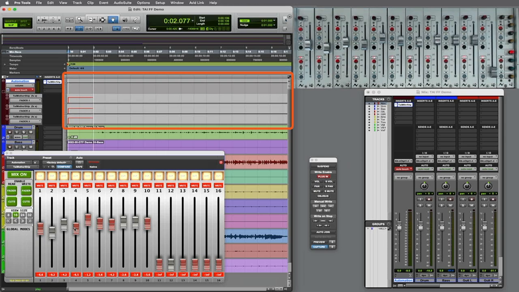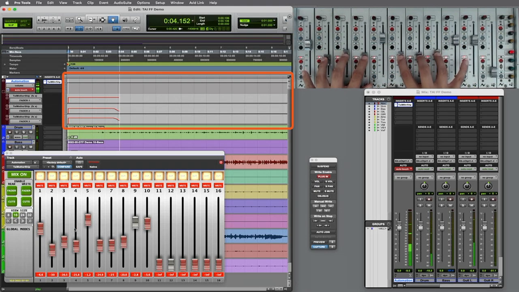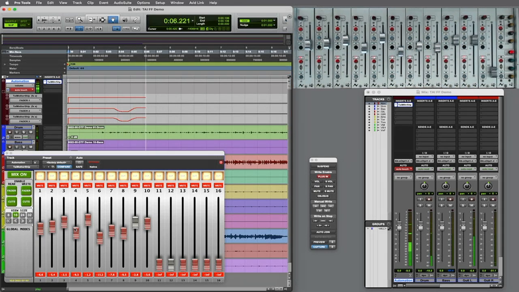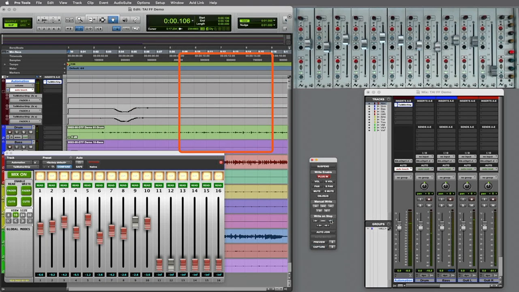As you can see on the open automation lanes, we're writing in real time right in Pro Tools. I can use the automation window's write on stop feature to print the mix all the way to the end of the song. When I put Pro Tools in stop, all the written tracks toggled automatically to read mode, so now when I play back, the faders move exactly the way that I wrote them. And they will hold their final position all the way to the end of the song.